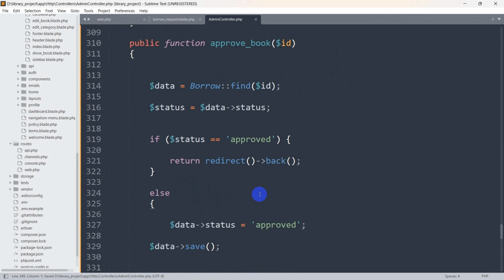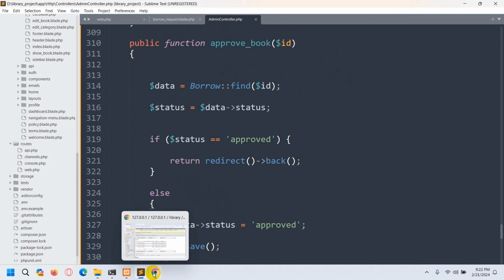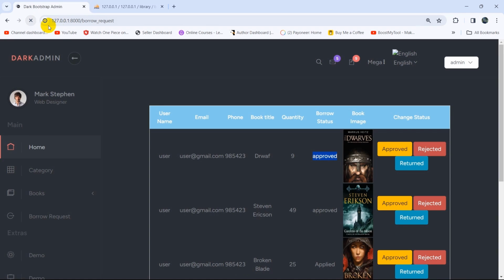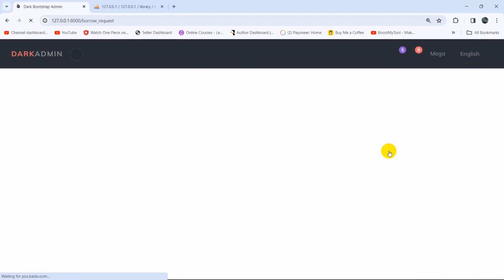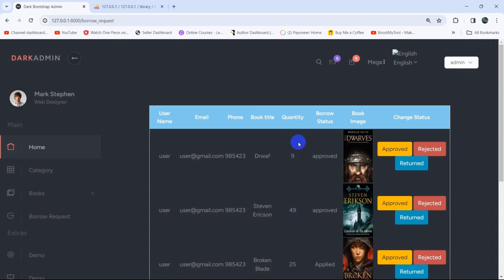Okay, so let's just save it. And right now, if we just refresh over here, and if we click on this approve button, the page will reload, but the quantity won't change anymore. For example, here you can see the quantity is 49. If I click on approve again, there you can see the quantity stays the same. So the reject is simple and the approve and return is actually similar.